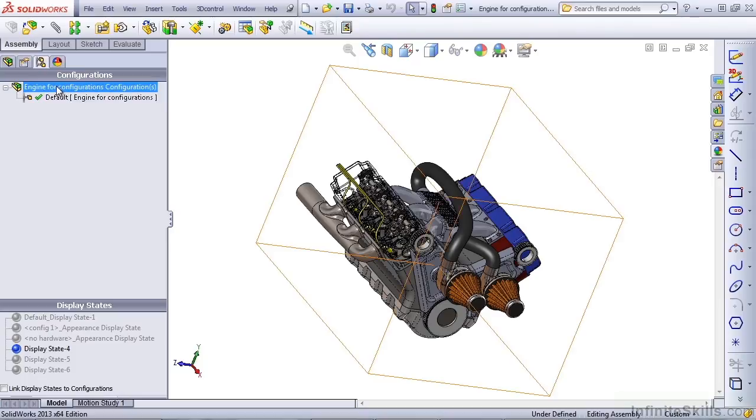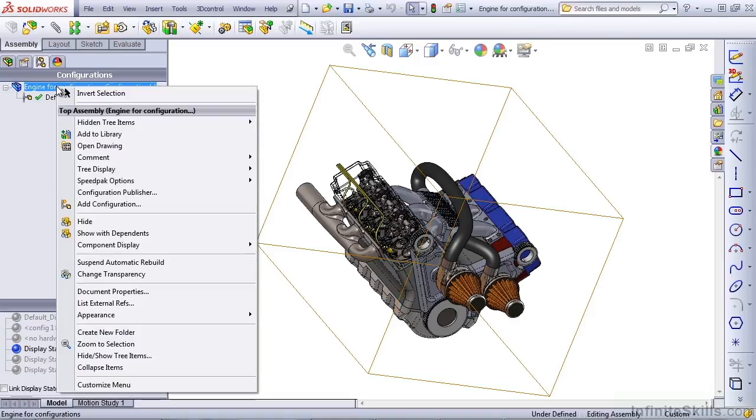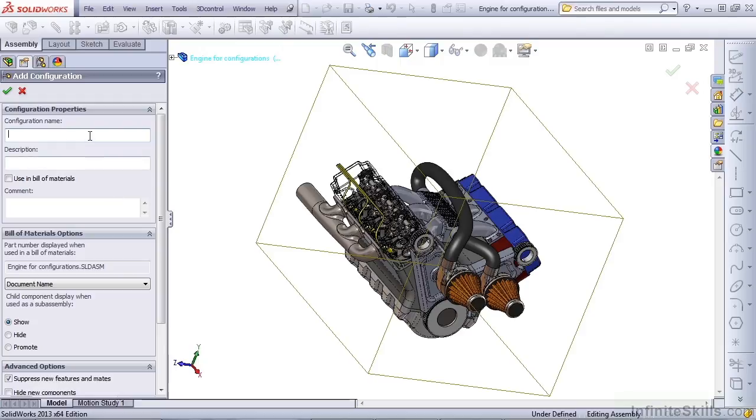Let's start a new configuration. Right-click on the top-level name of the assembly in the Configuration Manager and choose Add Configuration. You might notice there are a couple of other items in here, such as a configuration publisher and speed pack options. Speed pack is a type of configuration that we'll look at later on for increasing the speed of subassemblies and even drawings. What we want to do now, though, is add this configuration.